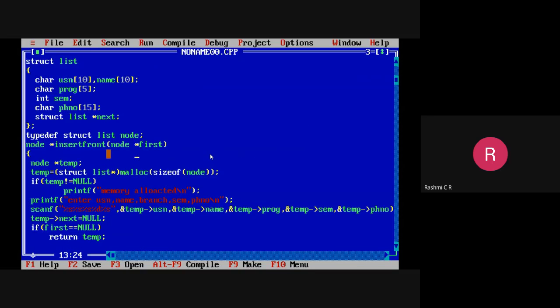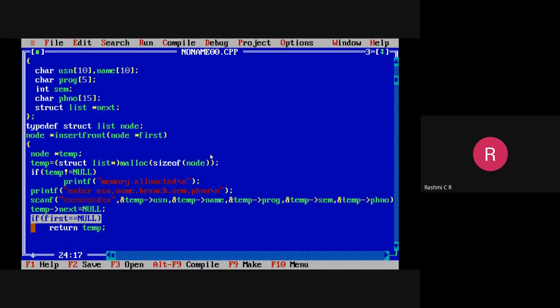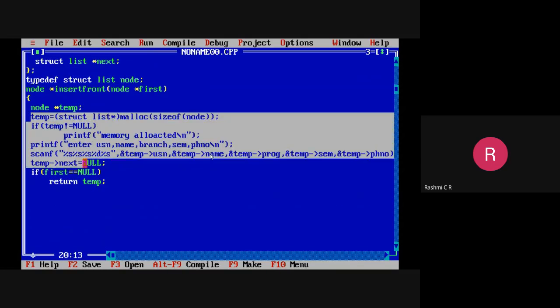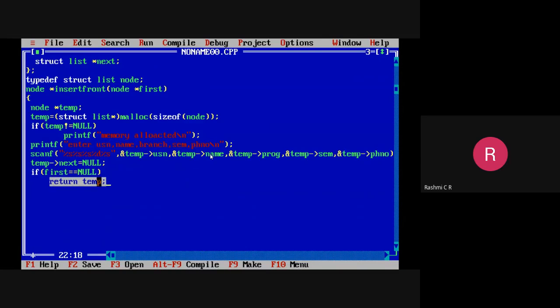So now according to our example, if first is equal to null, what happens? We are going to consider that the list is empty. When the list is empty, the new node which you have created using temp itself becomes your first node. Okay, we will just return that particular node.